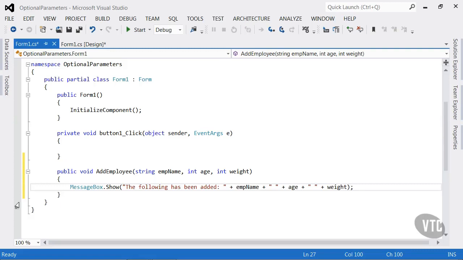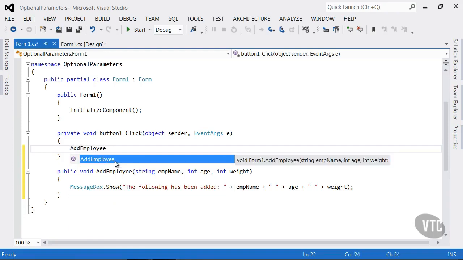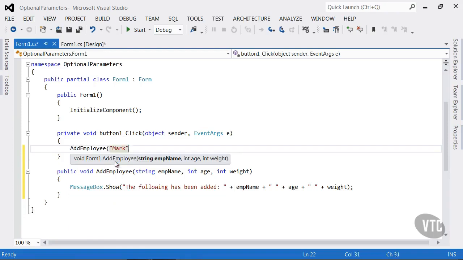So notice when we run this, we're going to take whatever was passed in for name, age, and weight, and we're just going to put those in a message box and show the current values or whatever we passed in. Now, notice these are all required. If I try to run that and leave one out, I'm going to get an error message, okay? So let's call add employee, and let's pass them all in, okay? Mark, and the age is 39, right? And the weight is about 190, right? If we're going to lead you astray, let's do it big time.